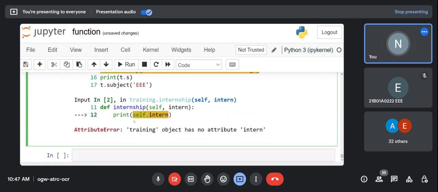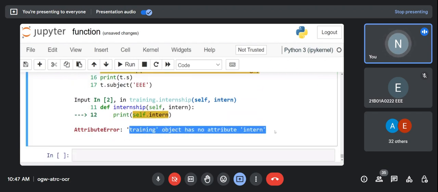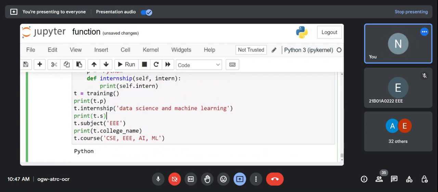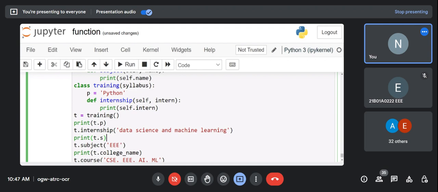So tell me what happened here. Training, it says "training object has no attribute intern." Where are we wrong? Where did we make a mistake?